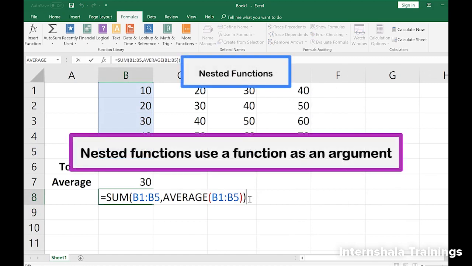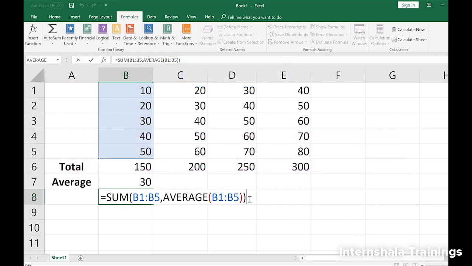Now, it is also possible for an argument to be a function, and these are called nested functions. Do you remember BEDMAS, which is the order of operations? Take a look at this function syntax. This is a sum function with two arguments, and the average function is nested within it as one of these arguments. Following the order of operations, everything in brackets is calculated first. Therefore, Excel will first calculate the average of cells B1 to B5, followed by the sum of B1 to B5, and then add both these values up.